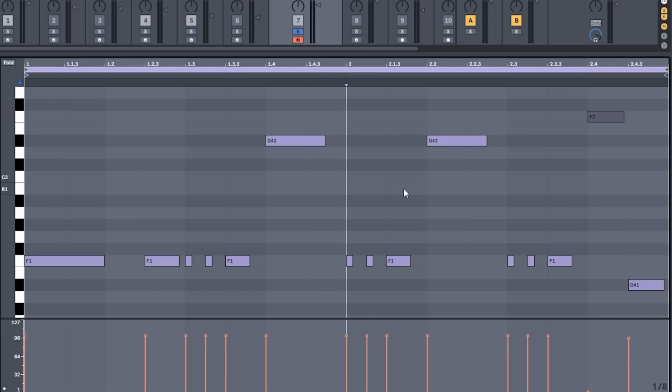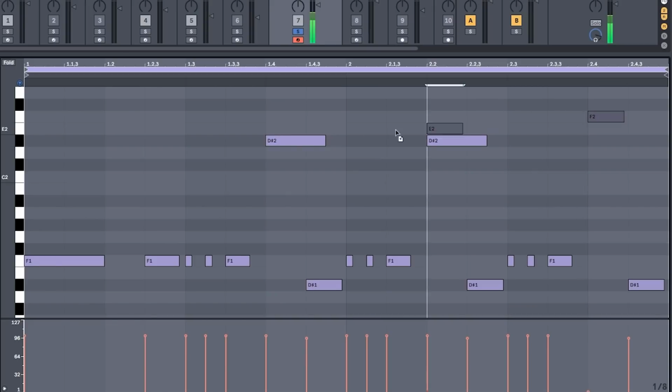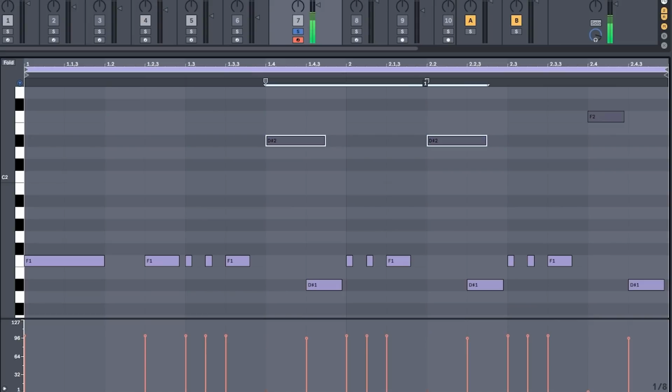So notice how funky that sounds with the glide. Now we can add some more funk to it if we like. We can add it here and here. Just replace that D sharp 2 with a low velocity. So just highlight these two notes and then bring the velocity down. And again, just make sure it's a short note.